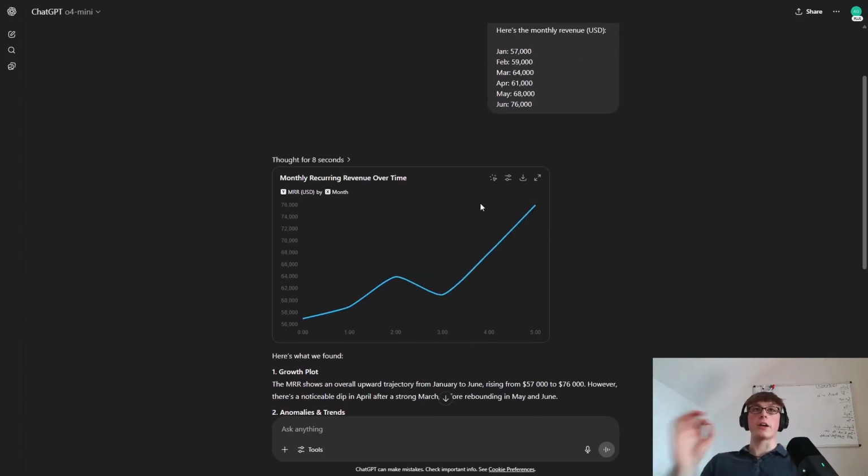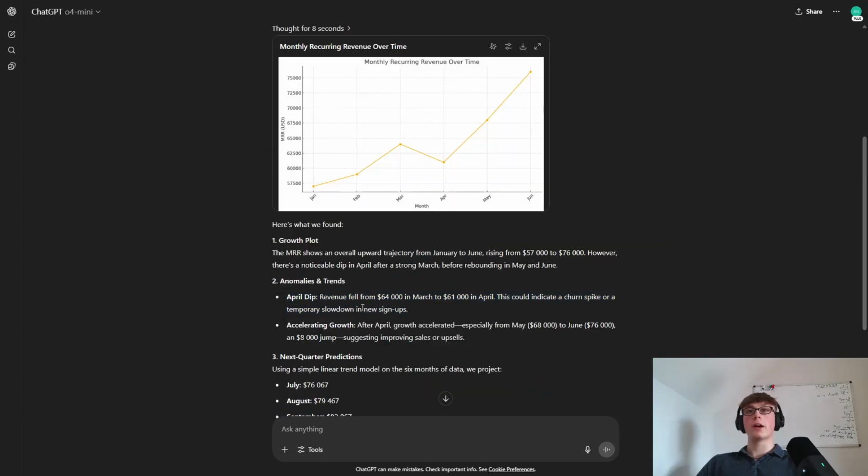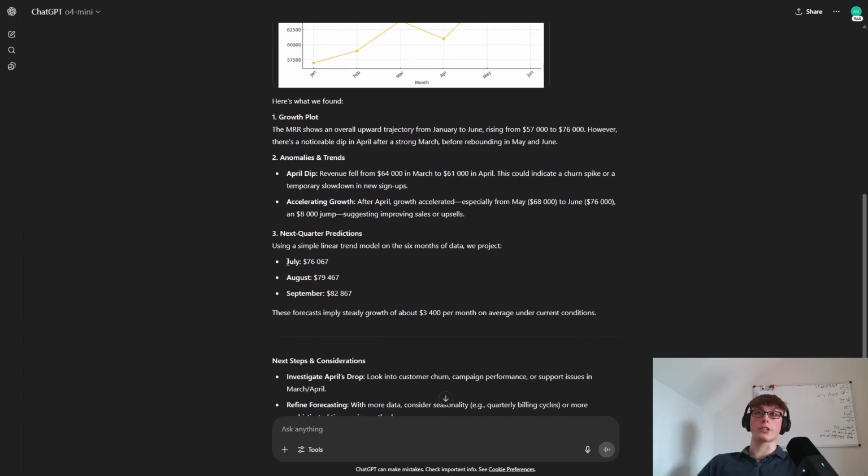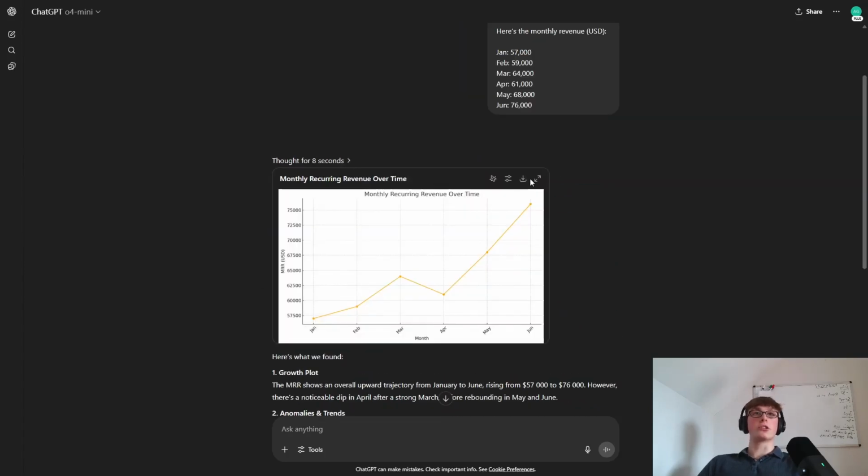It has generated an interactive dashboard where you can actually see the bullet points. You can also customize the colors and all. Very, very cool. It's identified the anomaly, obviously the dip here in April. Also some very nice predictions made here as well. You can download this chart. Very, very easy to share. This is definitely one of my favorites.